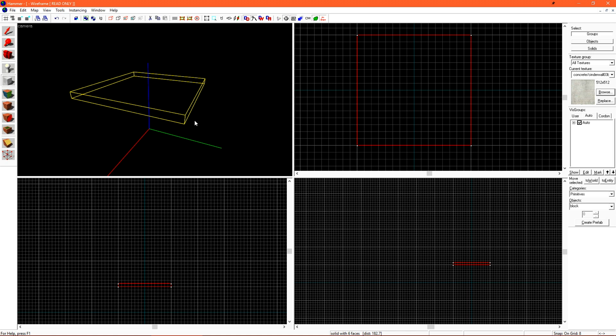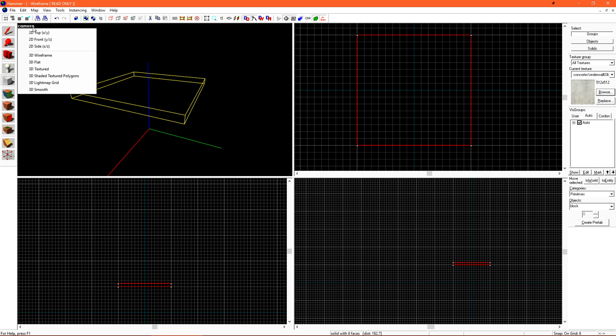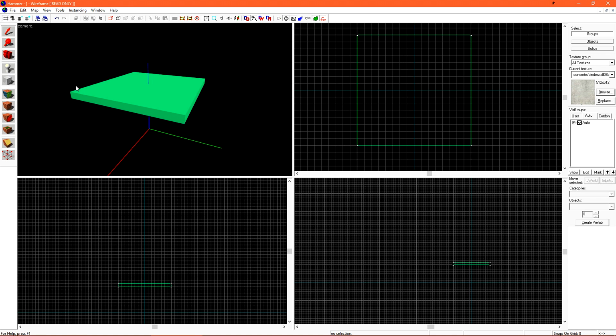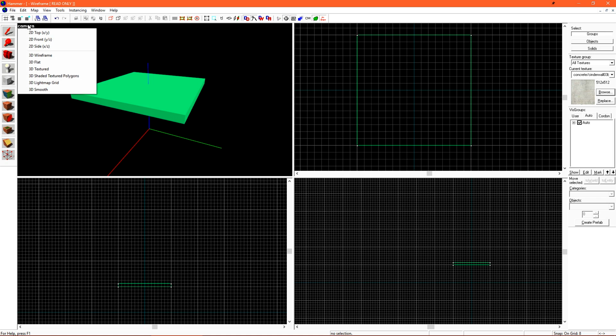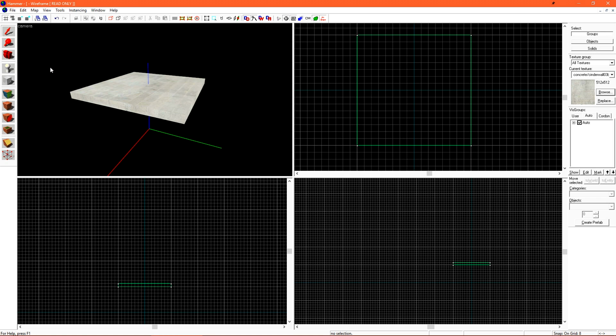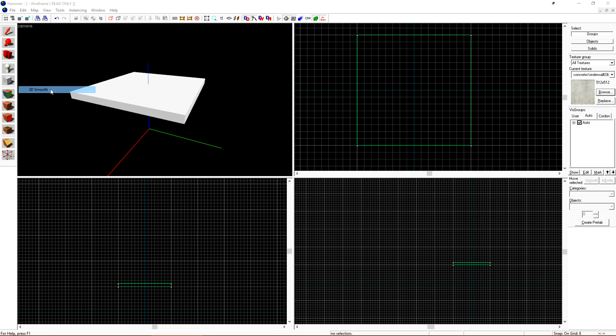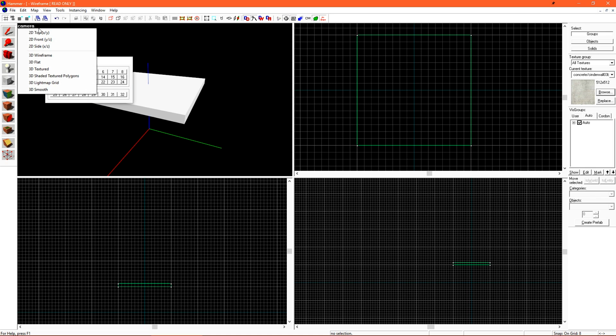Now that we've found our box, it's just a bunch of lines. This is because wireframe mode is the default viewport for Hammer. If we click on camera in the top left, we can see what other modes we have. We have 3D flat, which is just solid shaded colors, typically used for concepting and blocking out your level. We also have 3D textured. This is the viewport setting that most people will spend most of their time in. We have lightmap grid, which we'll go over more later, along with 3D smooth. For now, let's just set our camera mode to 3D textured. 3D shaded textured polygons is also an option, but this mode doesn't show us correct information, so we tend to not use it.